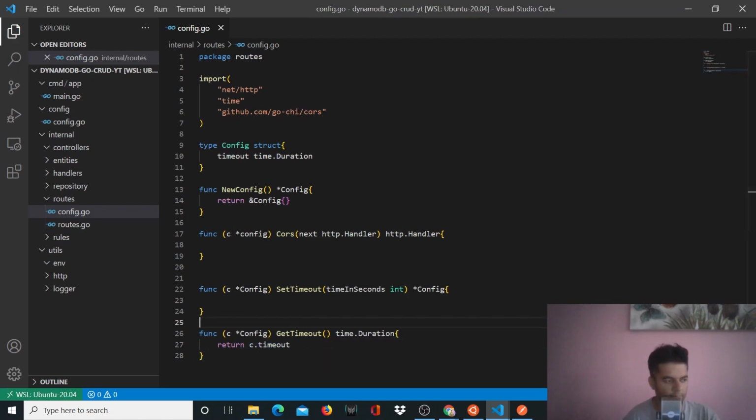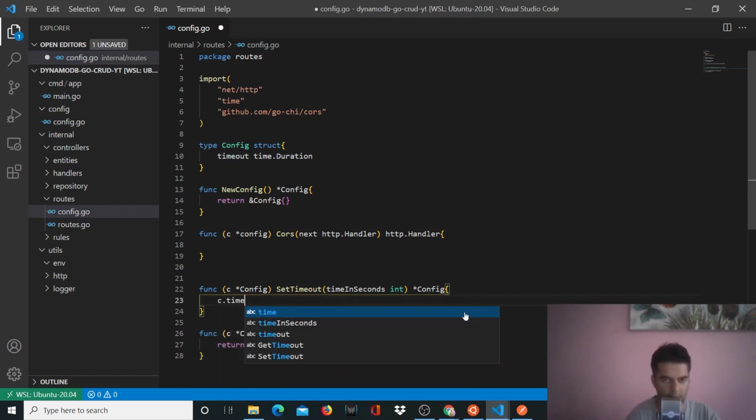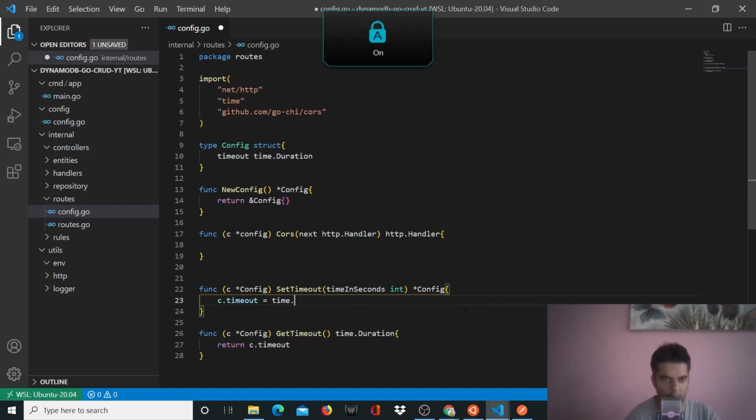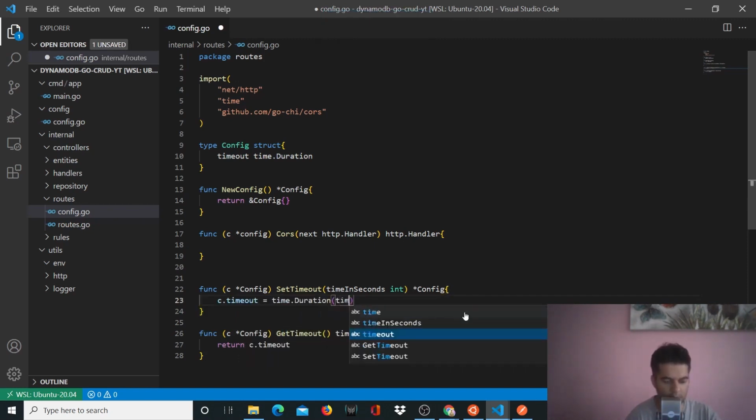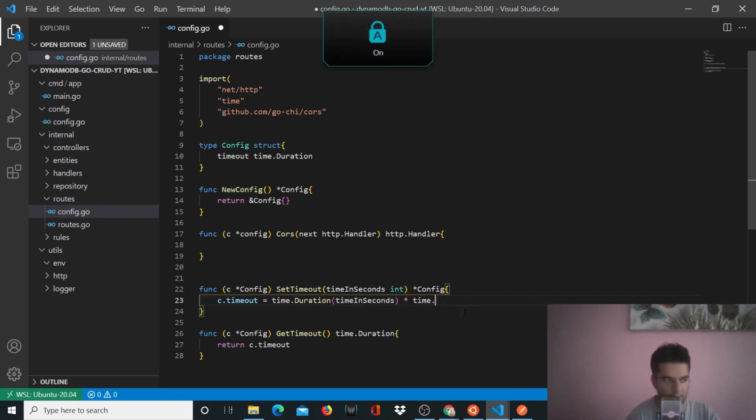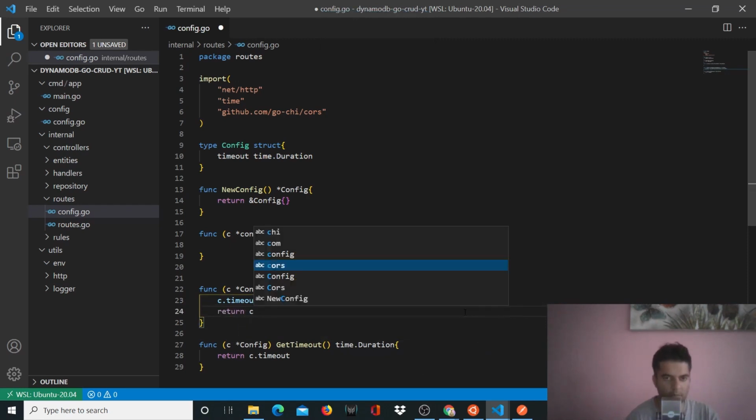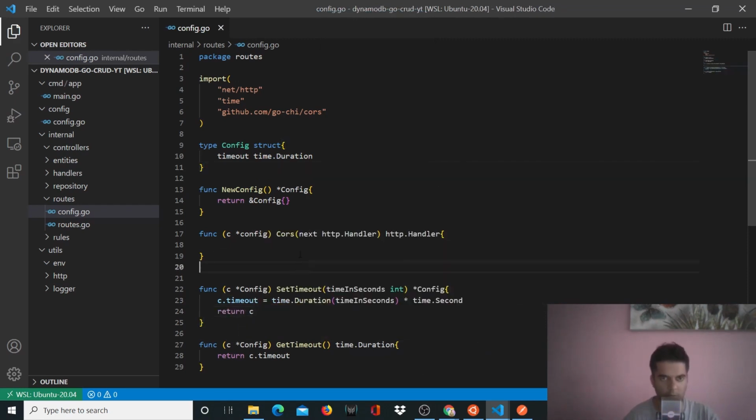Okay. So this function, get timeout, is limited to this much. There's nothing more that you want to do here. But in the set timeout function, we can do a little more. We'll say c.timeout is equal to time.Duration(time in seconds) multiplied by time.Second. And you return config from here.